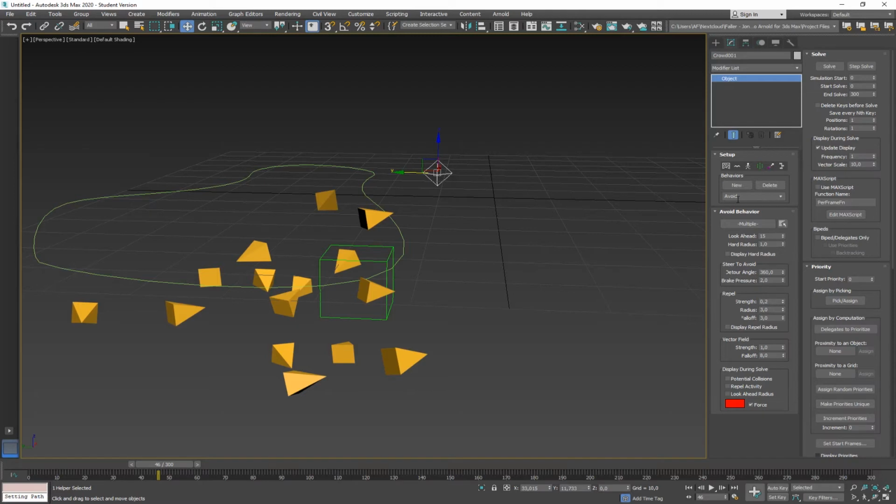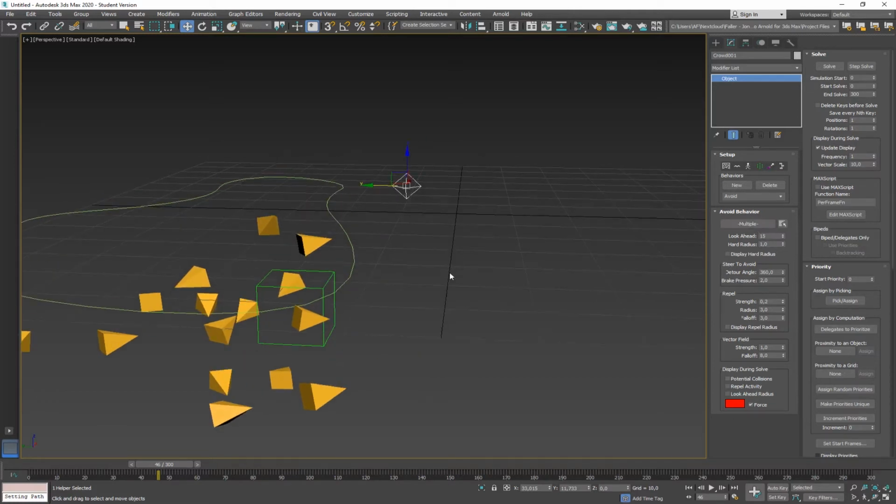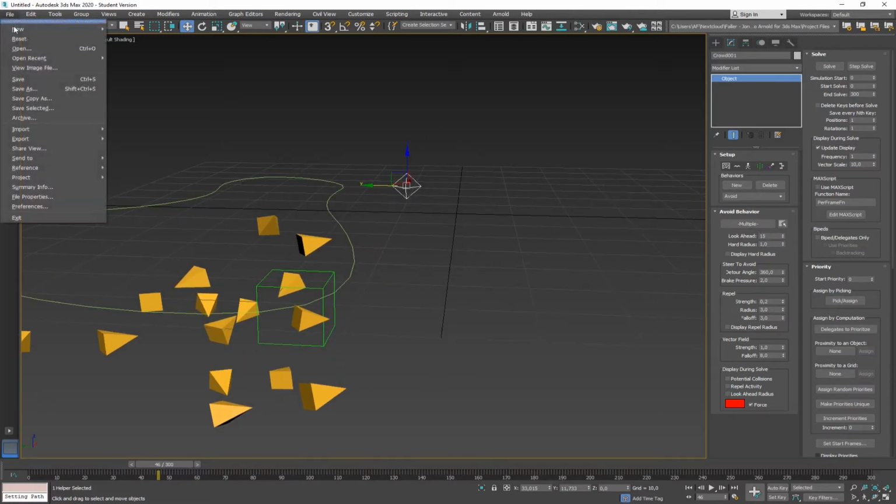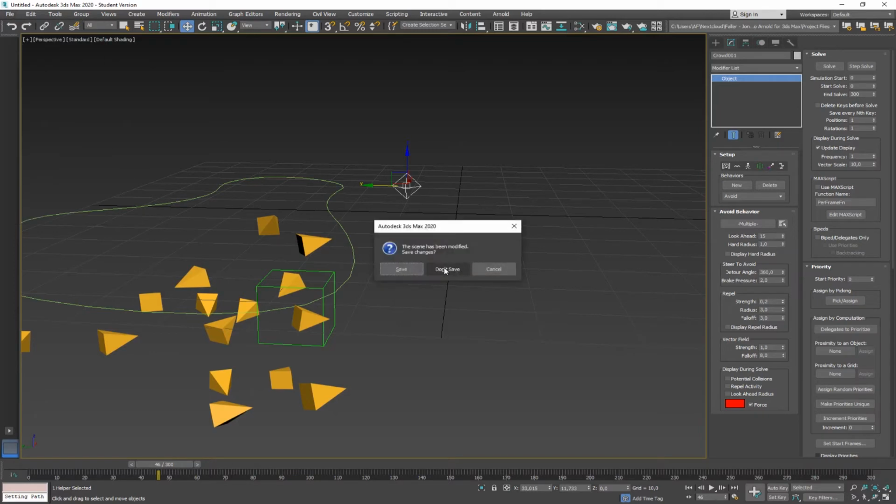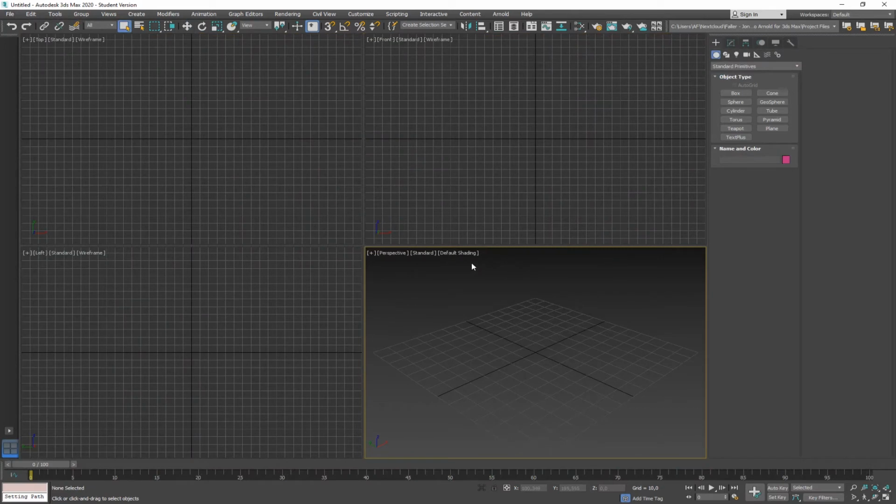Now let's do a new crowd object, and I'm going to show you a few more options. The rest you can go through, and I'm sure there are also tutorials on how to work with every single one of those behaviors. But what I would like to start with, and I'm going to do a quick reset. Don't save. Yes, reset.